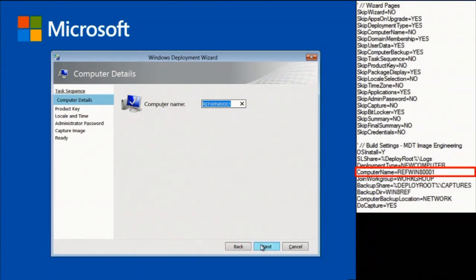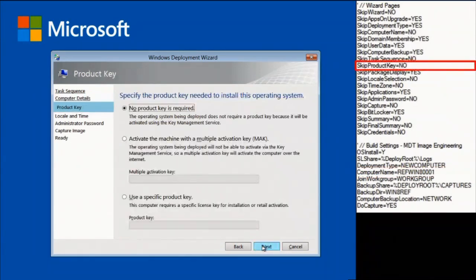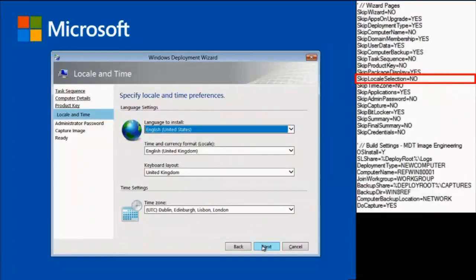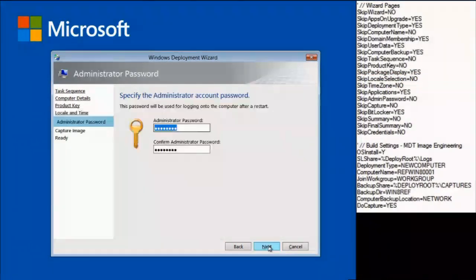And the information that's presented in these wizards is based on information in customsettings.ini. So skip product key equals no, so we see the screen. Skip locale selection equals no, so we see the screen. One of the things we tend to do, at the end of our engineering process, when we've got everything correct, is turn all of these wizards off so you don't see them. So it's a fully automated process.